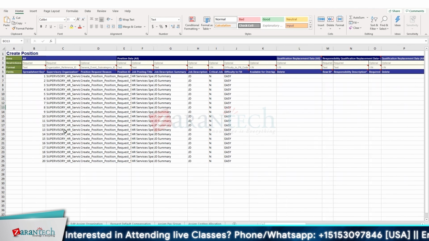But the research or the data analytics that you need to do before you start populating the EIB is a critical part. So whenever you get a requirement to run an EIB that is going to serve a particular purpose, like in our case, we were creating positions for a particular supervisory organization.